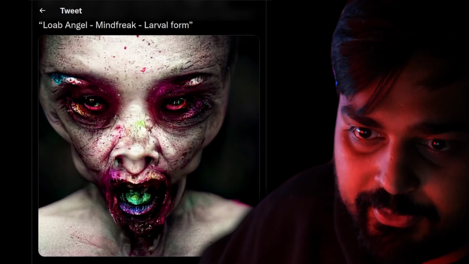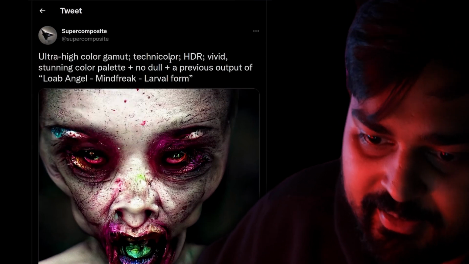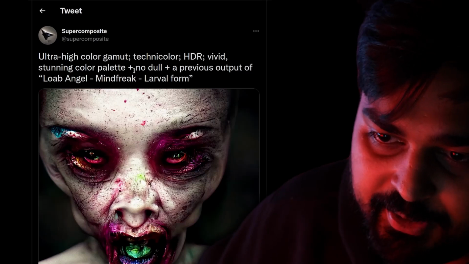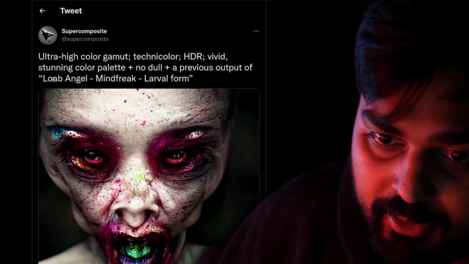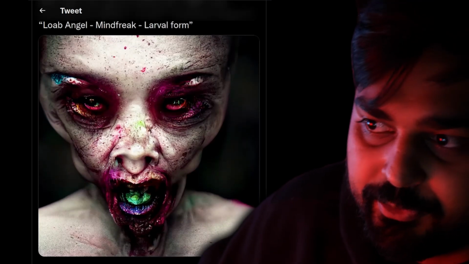Some of these variations can get so dark that they borderline on snuff pornography, depending on what model you use. This, for instance, is like some mind freak form. So according to Super Composite, this is Technicolor, HDR, high dynamic range, vivid, stunning color palette, obviously, no dull, a previous output again of Loab Angel Mind Freak larval form. So again, there's multiple different versions of it.